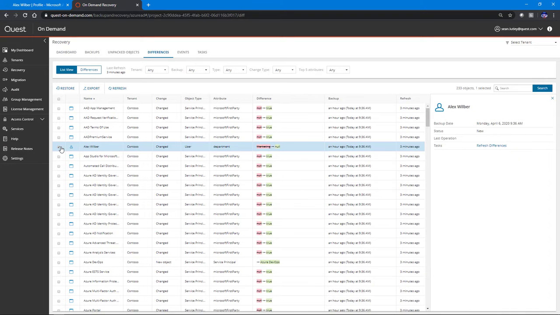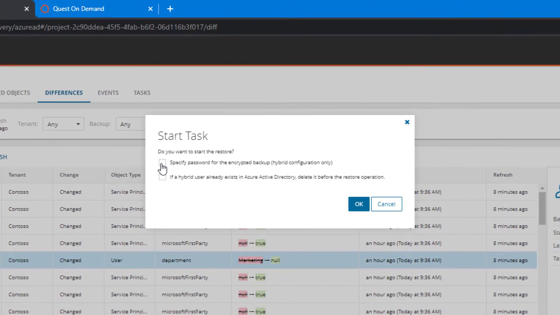Here you can select multiple objects or a single object, and then all you need to do is click the restore button. A window will pop up with a few options. The first is to specify a password to perform the restore, only if this feature has been set, and it is only available for hybrid configurations. The second is if a hybrid user already exists in Azure, you have the option to delete it before the restore happens. I don't have a hybrid configuration, so I'm just going to click OK.